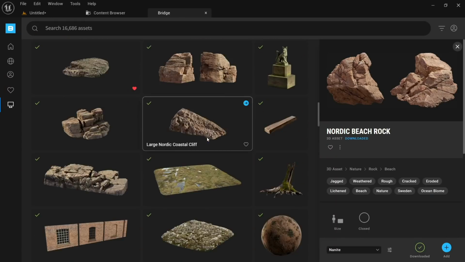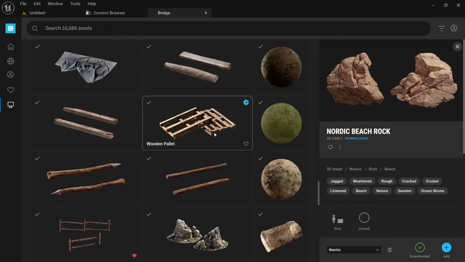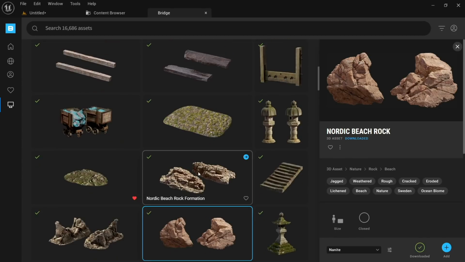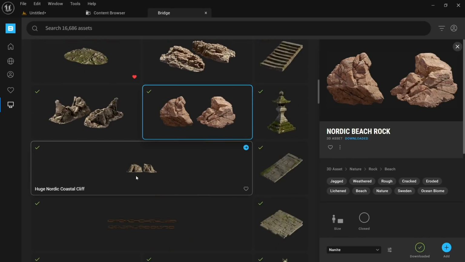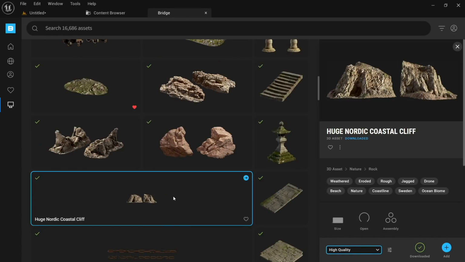Let's take a look at the bridge to see what we can do. For example, we could use something like this. Let's drag the nanite. We only have the high quality. It's okay, we can just drag this one here.